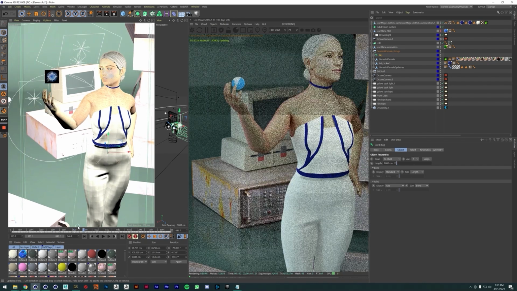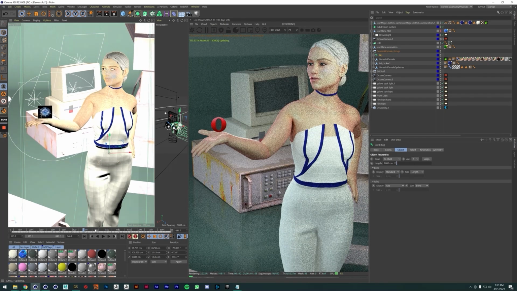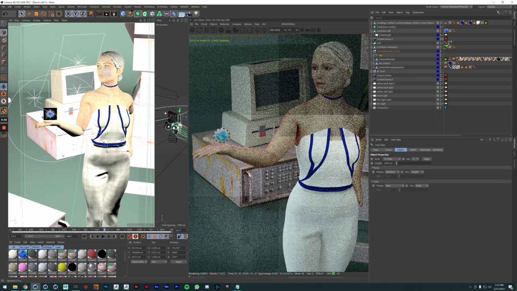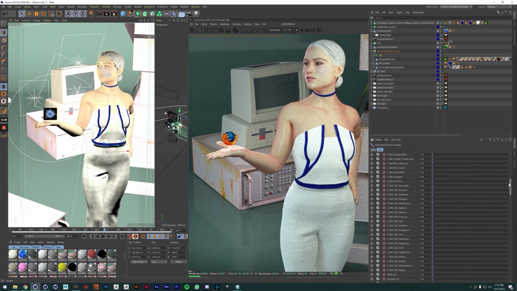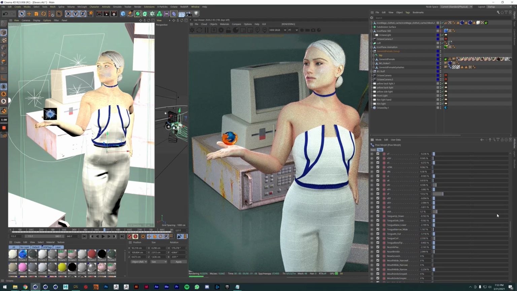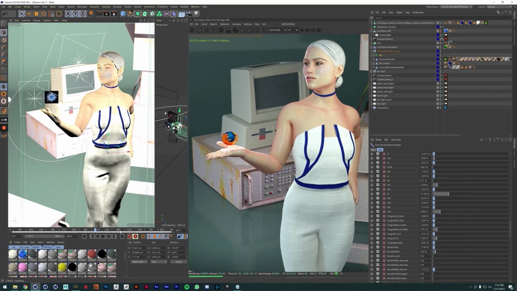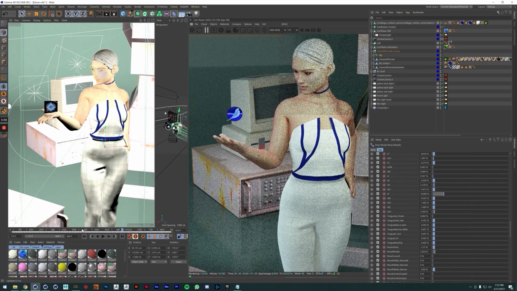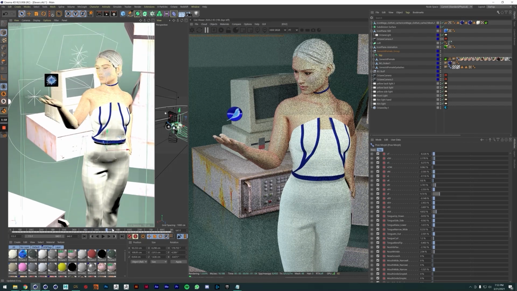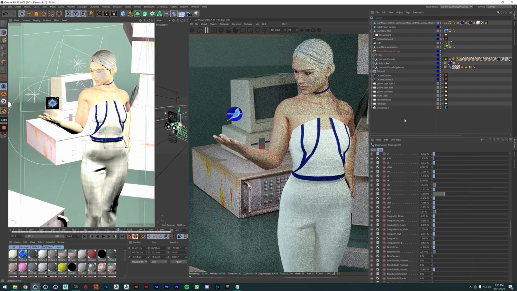So I have my figure inside of Cinema, and as you can see, every frame is keyed here. And then looking at the blend shapes, the pose morphs, you can see that these are also keyed because we did use facial motion capture as well, and you can see how it changes as the animation sequence goes on. So this was really fun.